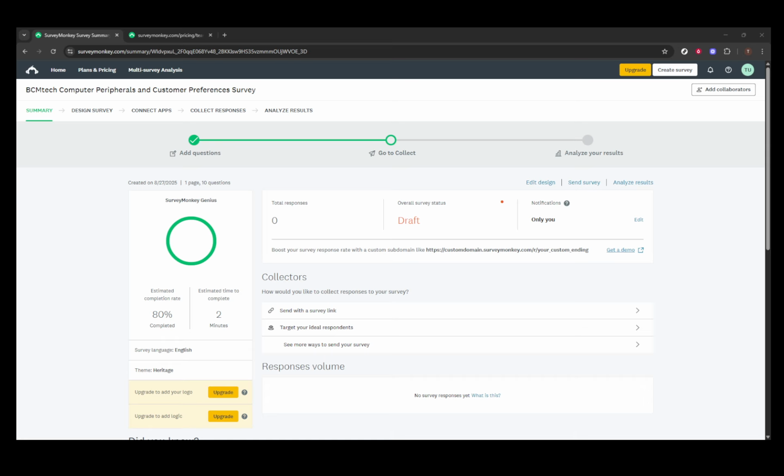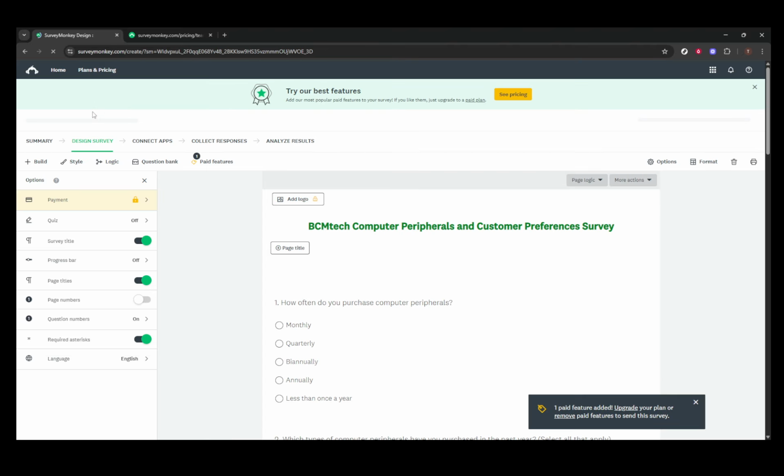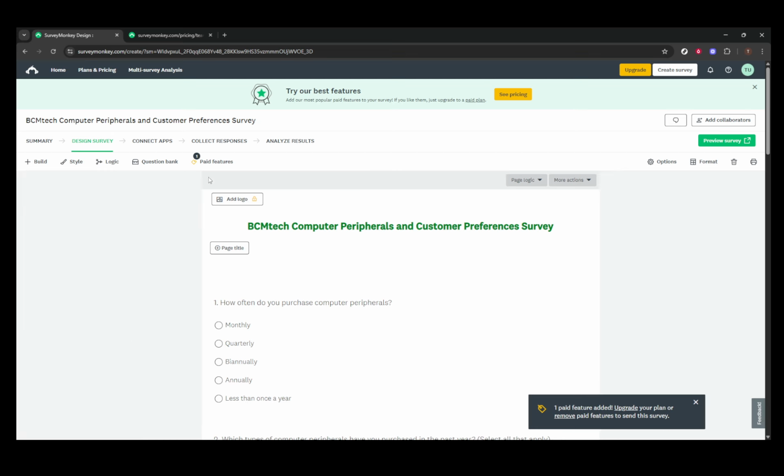To begin, make sure you have your survey ready and open in the Design Survey tab within Surveymonkey. This is your central hub for modifying and perfecting your survey layout and questions. Once you're in the Design Survey tab, take a look over on the left-hand side of your screen. Here, you'll find a variety of tools and options that you can use to enhance your survey. Among these, there's an option simply labeled Options. Go ahead and click on that to access your survey's settings.